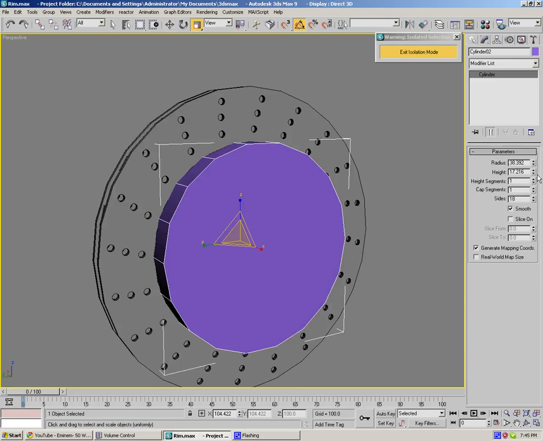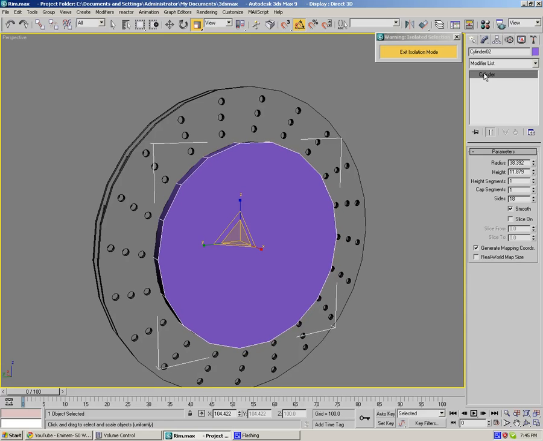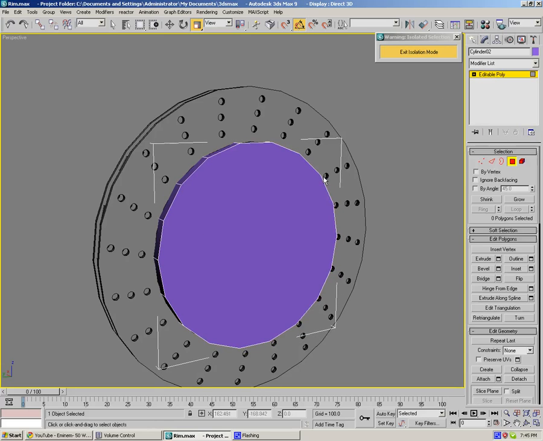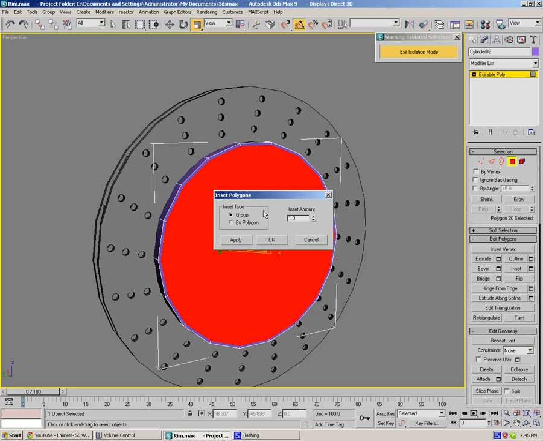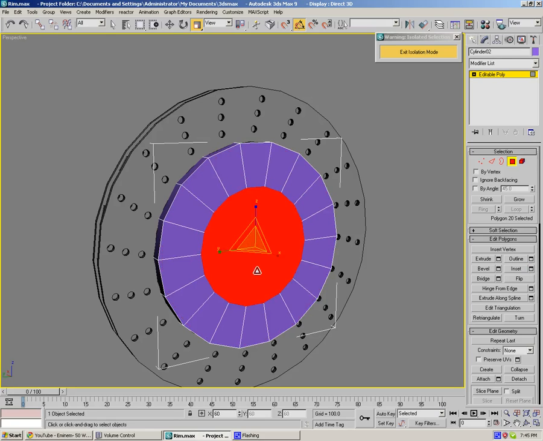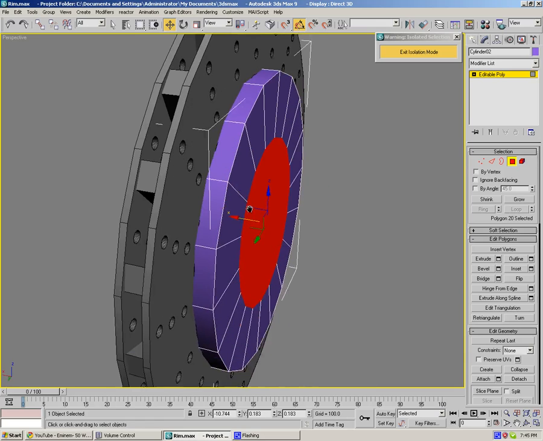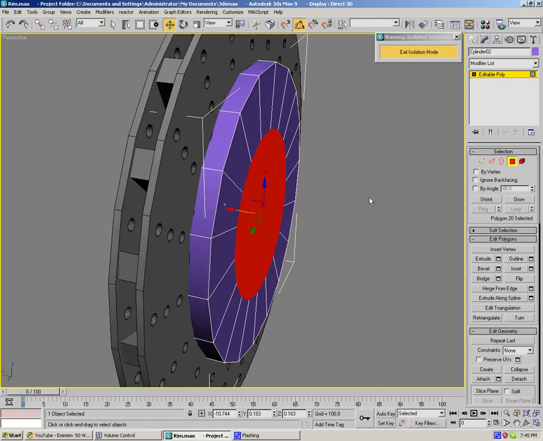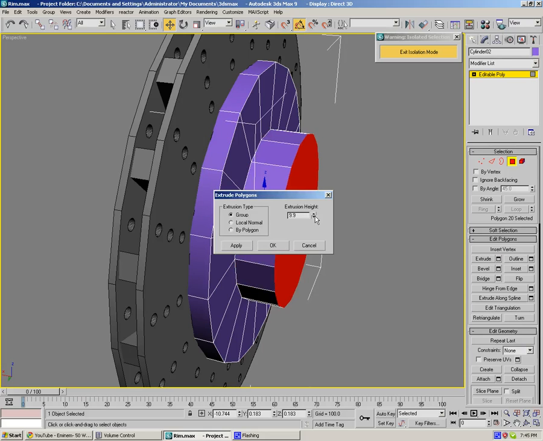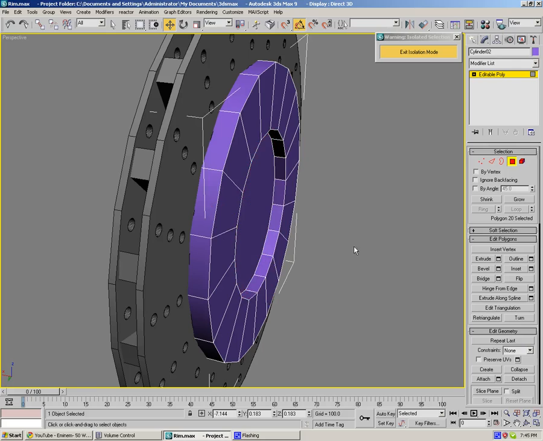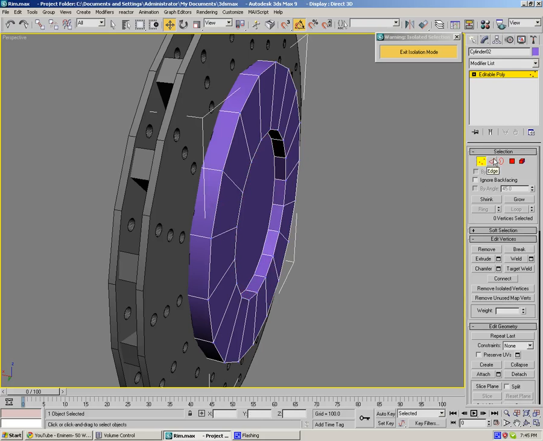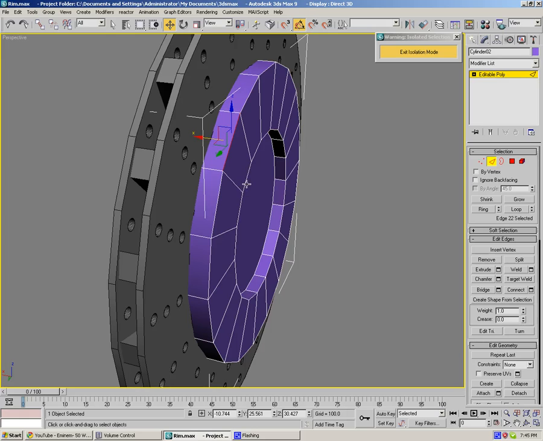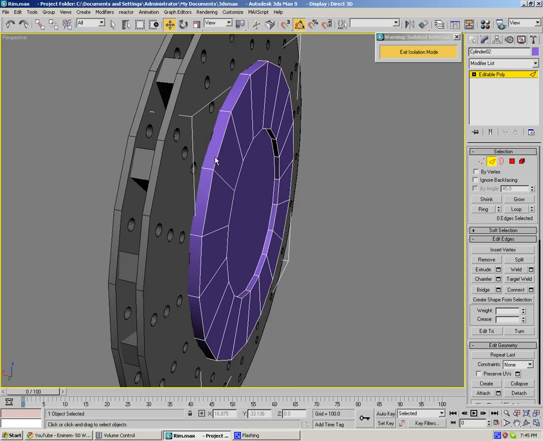Go to editable poly, and make a little inset and scale that in. Oops, extrude that in, sorry. Something like so. Once again, loop and just move them in. Loop this one. Move this one in as well. Then go back to the brake disk.